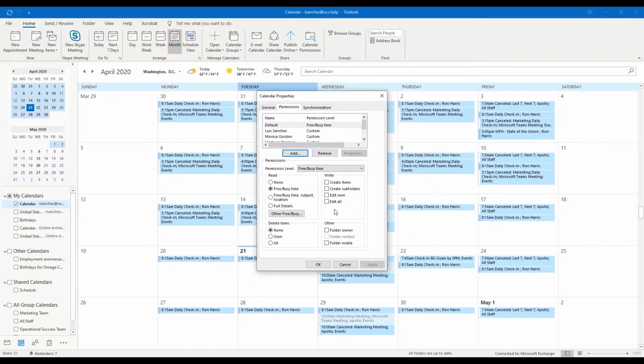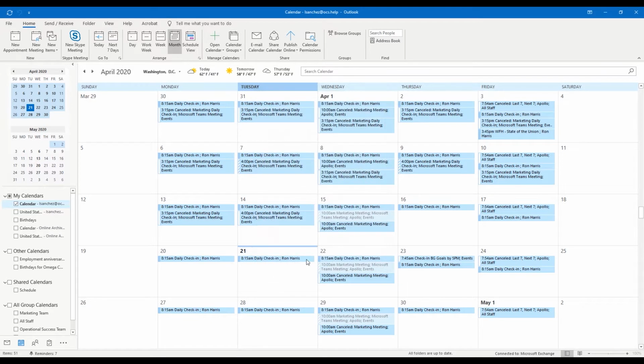From there you can add users and the level of permission you wish them to have for that specific calendar. Hit OK when you're done. Those people will then receive an email and all they must do is select Accept.